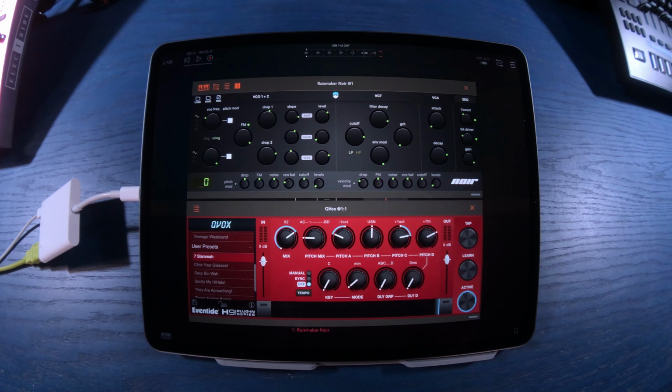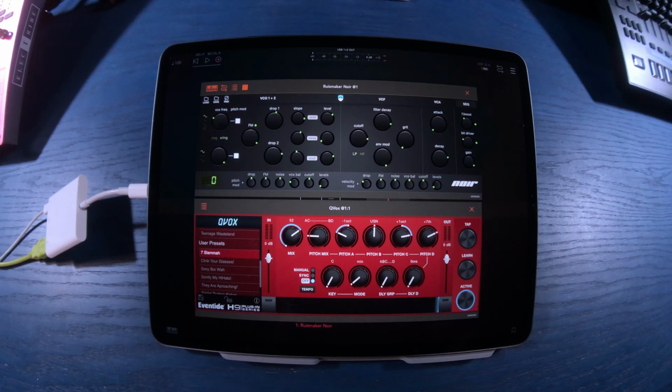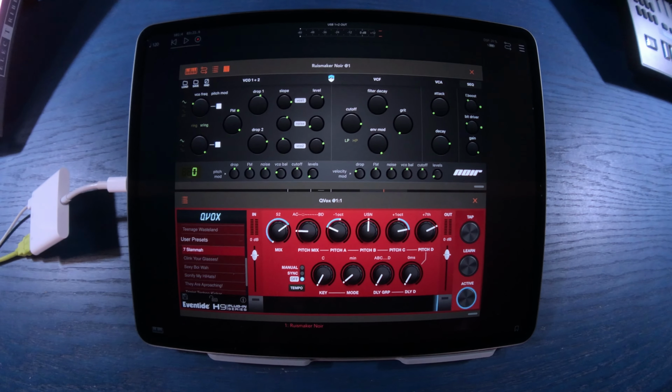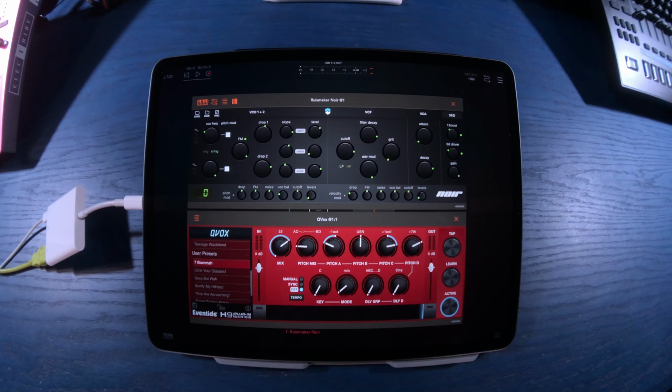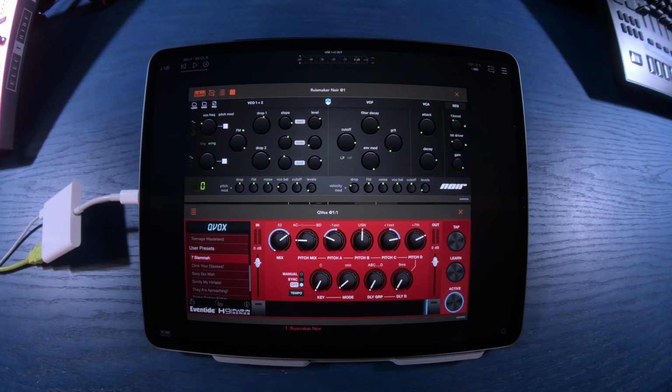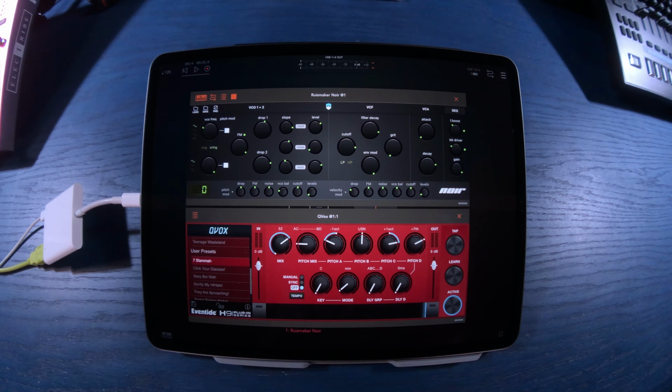Listen really closely to what it is doing to the pitch and how it's changing the stereo context of the sound, and also what the different delay settings are doing to the sound, and you'll really get a good idea of how you can morph your sound using Qvox.